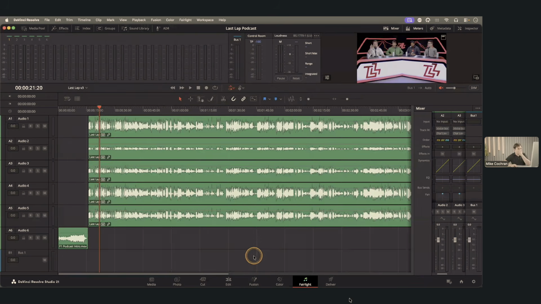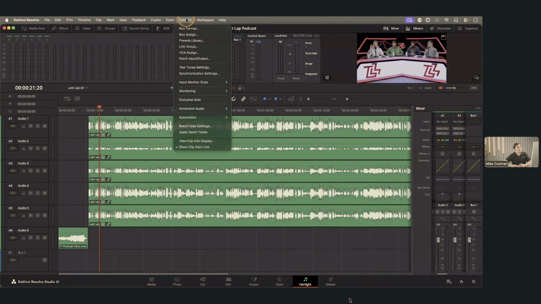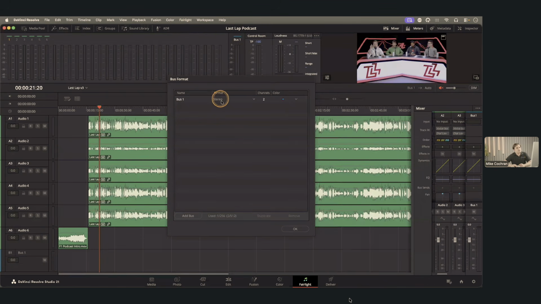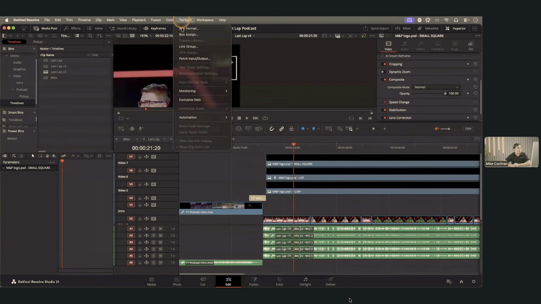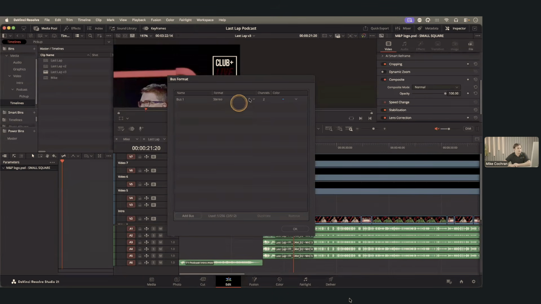But we're just going to be delivering to stereo at this moment and time. So that's what we have here. And something to point out in the Fairlight section, you've got your bus format. In this case, we're going to be delivering a stereo bus, which is typical. So that's the normal default setting. You can access that in the edit page as well if you need to check it.